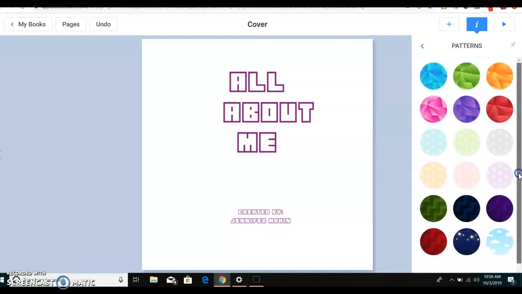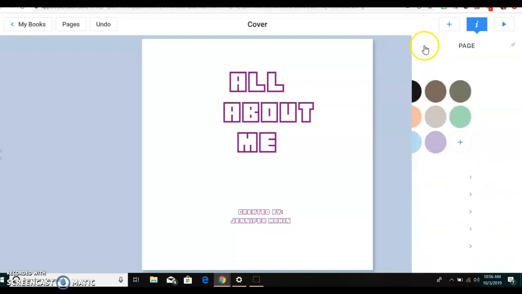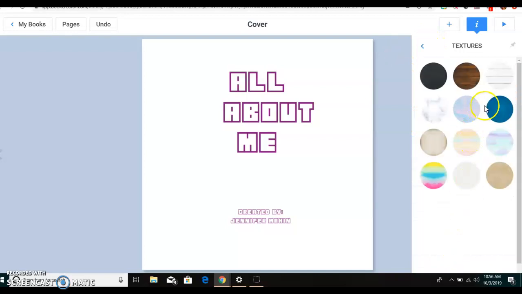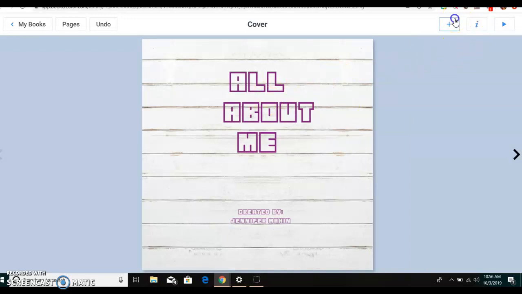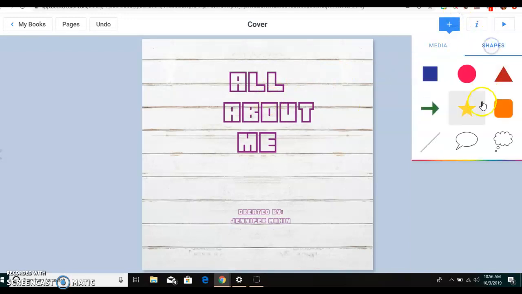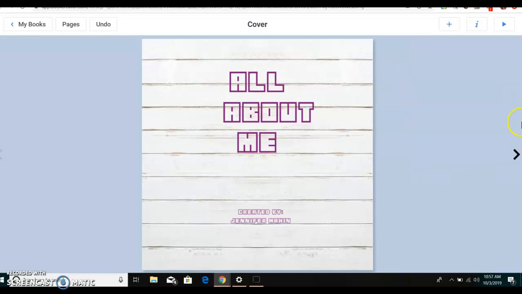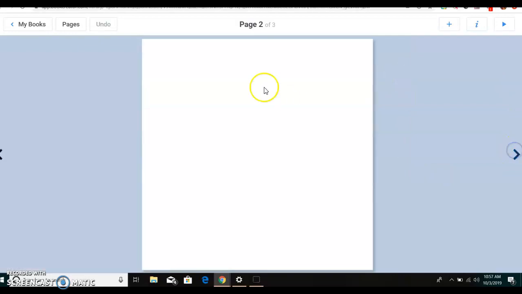There's patterns and textures. I'm looking for one. There we go. This is what I want. All about me. Okay, perfect. Now, I can also add shapes. So one that I had a lot of students do, here we'll go to the next page. This arrow here takes you to your next page.